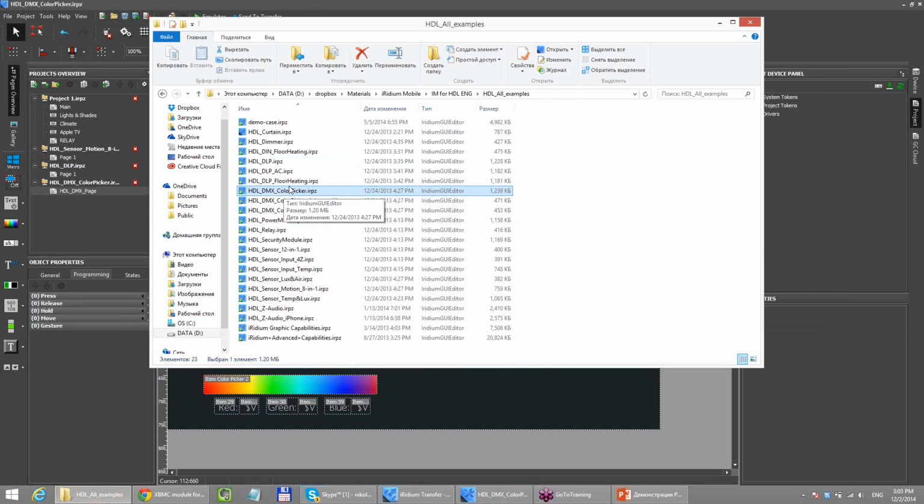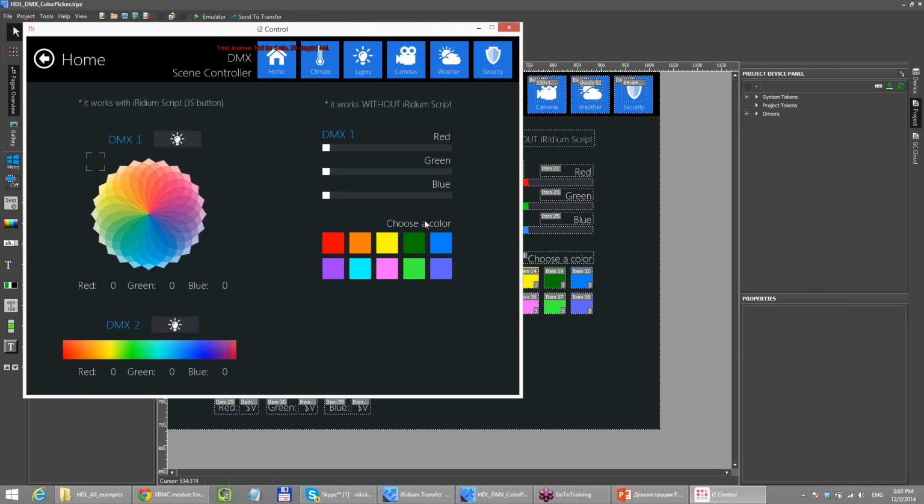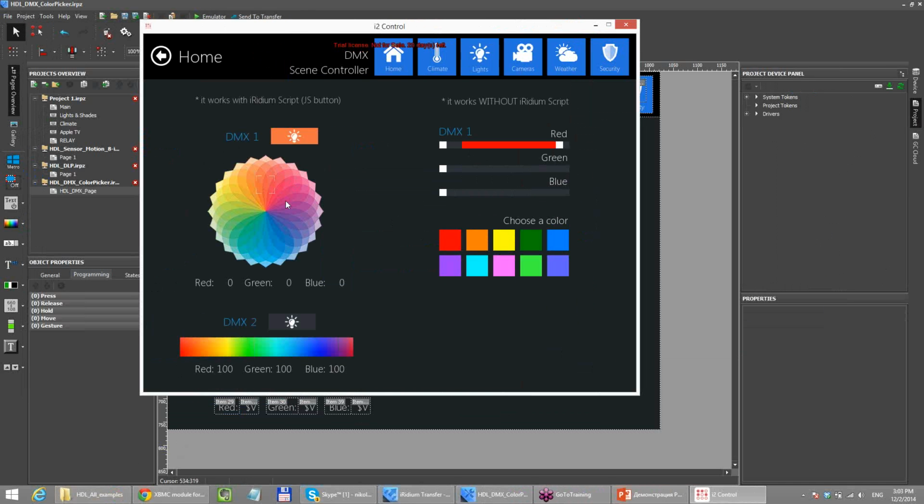DMX color picker for HDL is used if you need to control your RGB LED with color picker. So this part works without scripts, so you can control channel 1, channel 2, channel 3, they are just different colors, or you can select pre-configured colors like these. These are just macros, nothing else. Or you can use scripts for this.